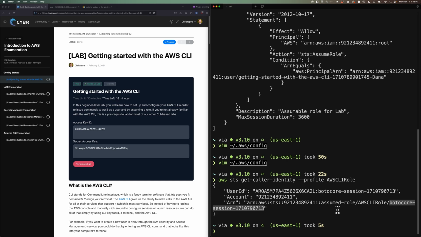So in this case, we are no longer issuing commands through our user, but we are using our user to assume this IAM role, and then we're using that IAM role's temporary credentials in order to make calls against the AWS API. So whatever permissions this role has access to, we now also have access to.